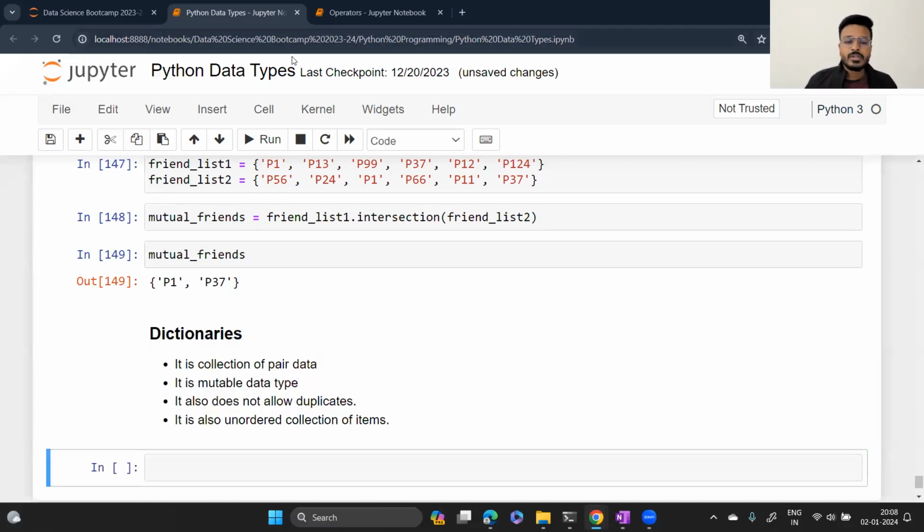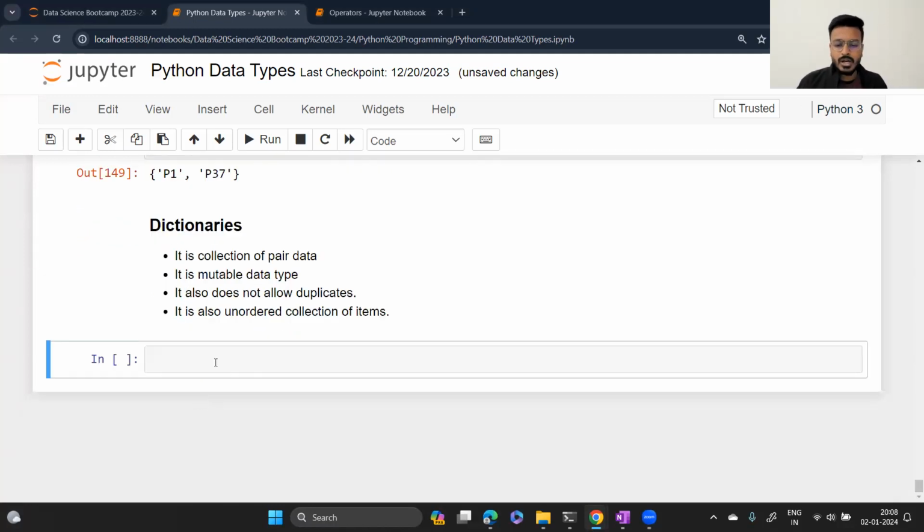Okay, so this is what we are going to discuss in this case. So dictionary is a collection of pair data. What is pair data? We'll see. It is mutable. It does not allow duplicates like the sets. And it is a collection of unordered items, very similar to the set. Let's see about the dictionaries, how they are defined and what is different in that.